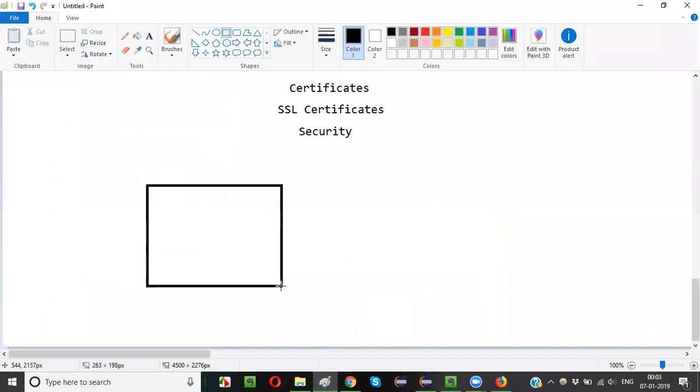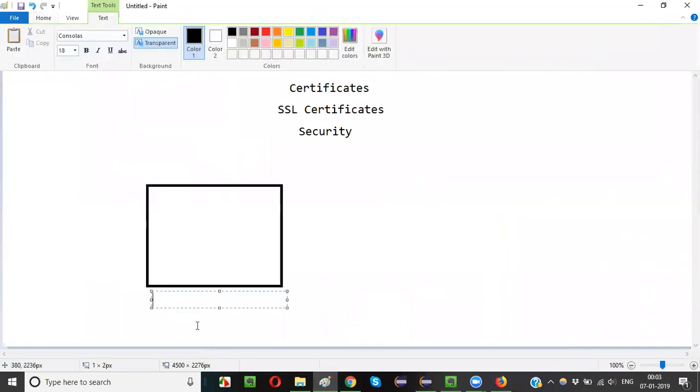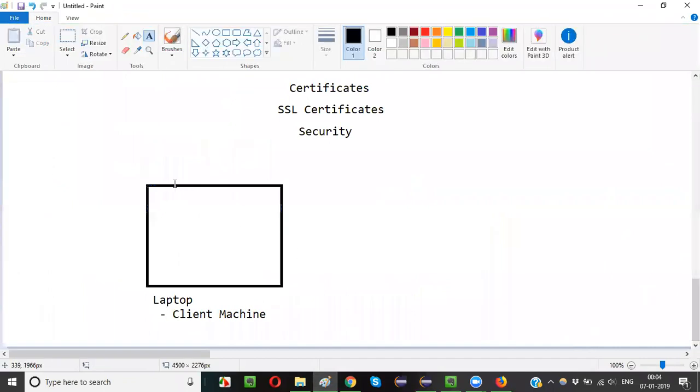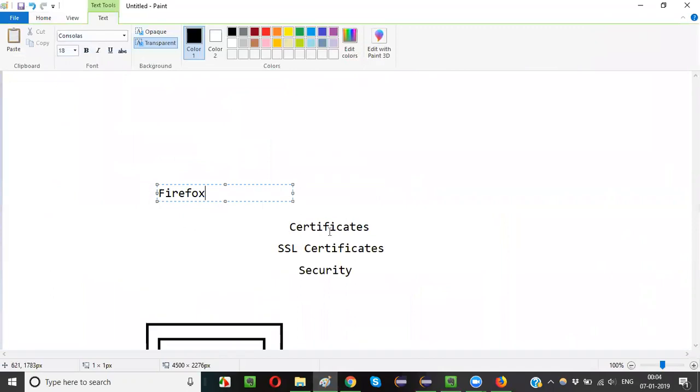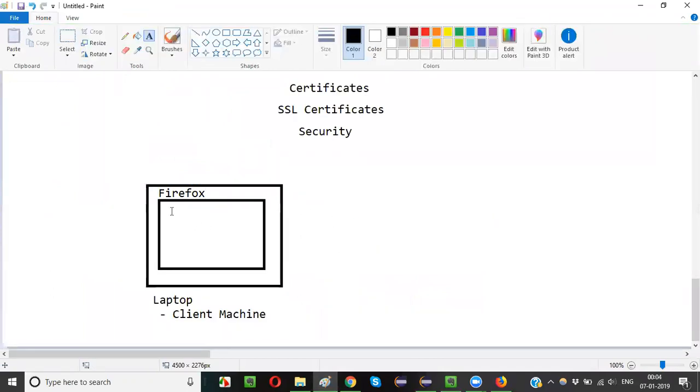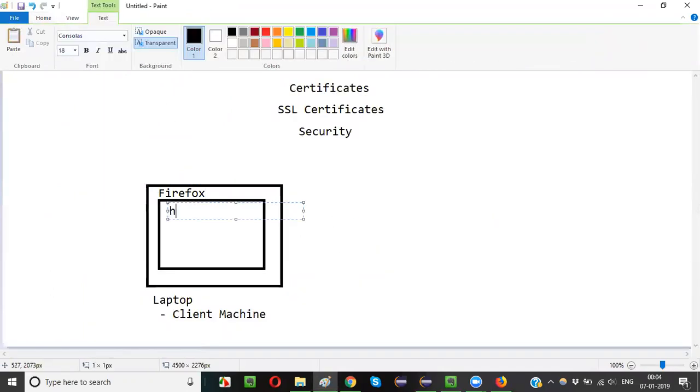This is your client machine, and in this client machine, maybe this is my laptop. Whatever laptop I am using now, I can call it the client machine. Let's say I opened one browser, maybe the Firefox browser, whatever browser it may be, and I opened one URL.